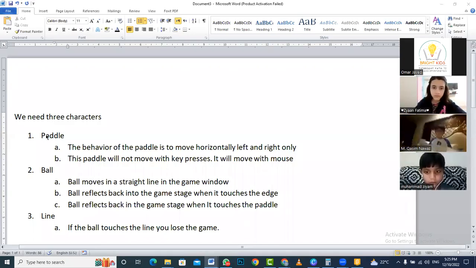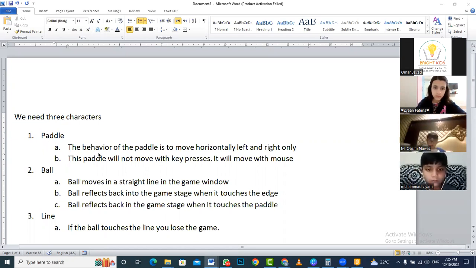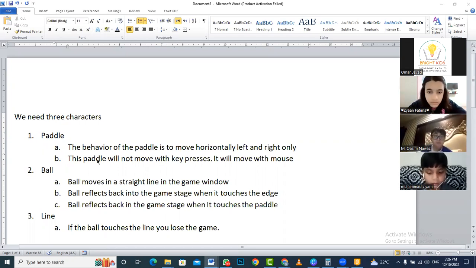Okay. So three characters. First character is the paddle. The paddle basically moves left and right only. And in order to make it move left and right, we only need to move it with the mouse. We don't want left and right keys to be moving the paddle.